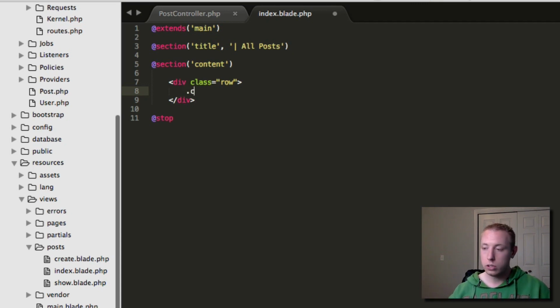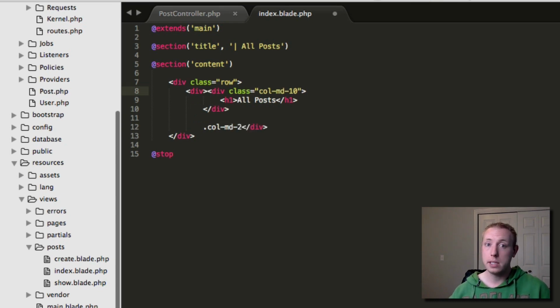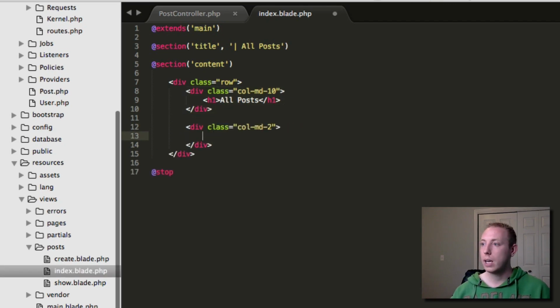Okay, so let's do column MD10. That creates a 10 column section of our grid. Inside of that portion, we can create an H1 and we'll just say all posts. And then down in the same row, let's go ahead and just finish up our 12 column grid with a MD2, I mean. Clicking the wrong key is what I did. And then inside of here, we can create a button that says create new post. Let's go ahead and do it.